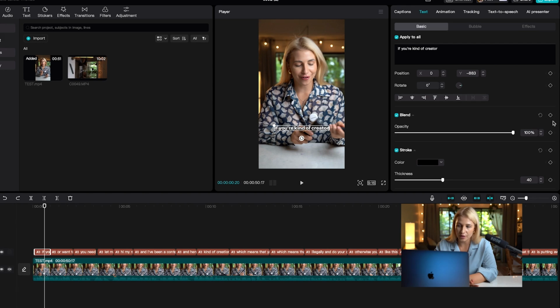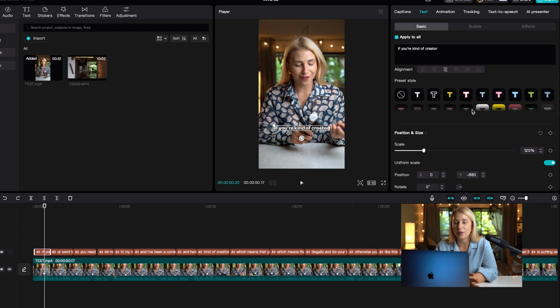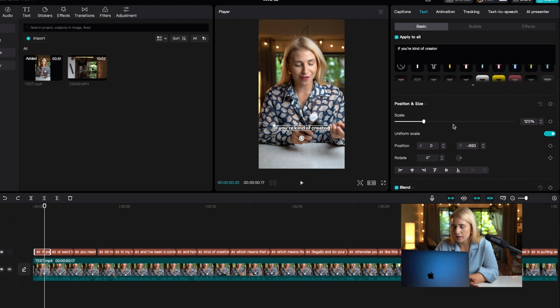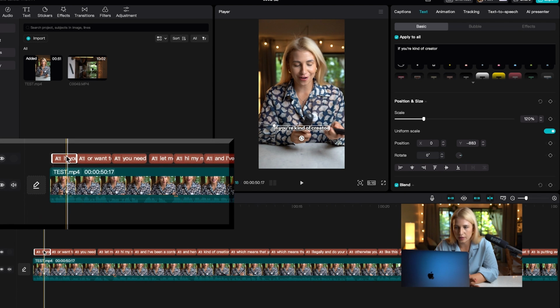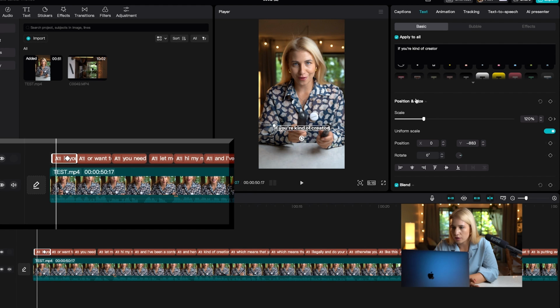You can also change other settings of your captions. Whenever you see the diamond shape on the right hand side, that means that you can use keyframes for that. So what I love doing is changing the size of the caption. Let's say I want the caption to zoom in and zoom out. For the first one, I want it to be the biggest, and I'm gonna pin the position. I'm going to select the keyframe, and then I want to go to the beginning of the caption right here, and then I'm going to decrease the size.